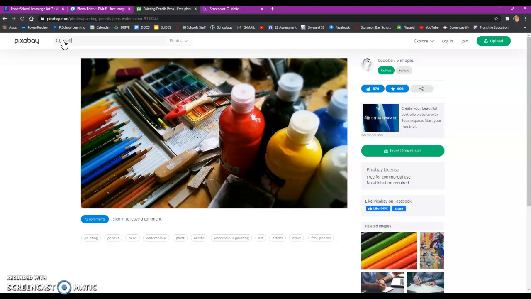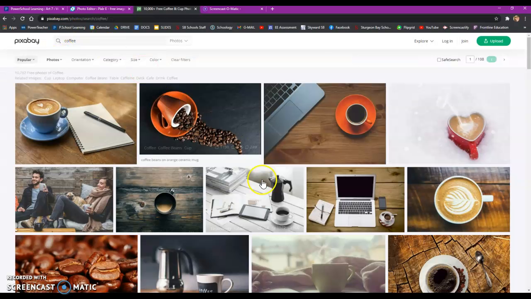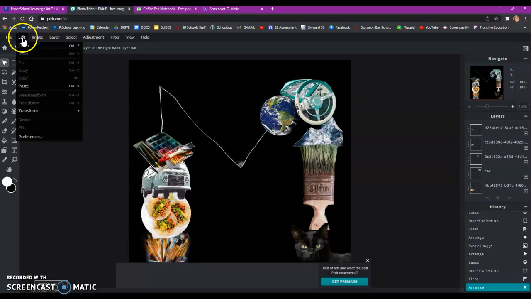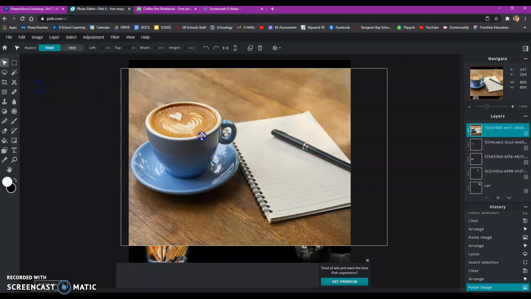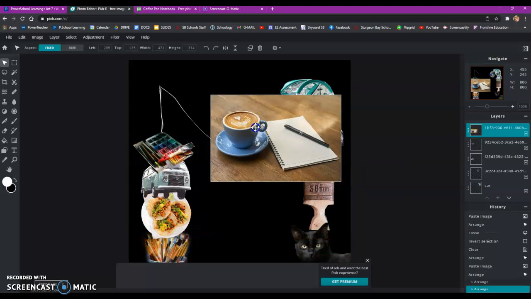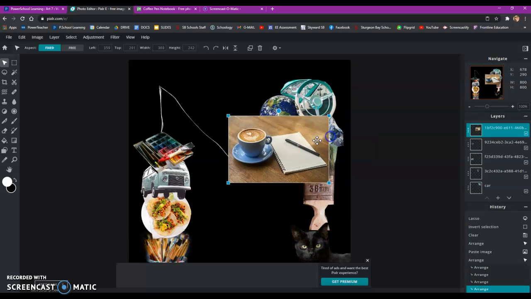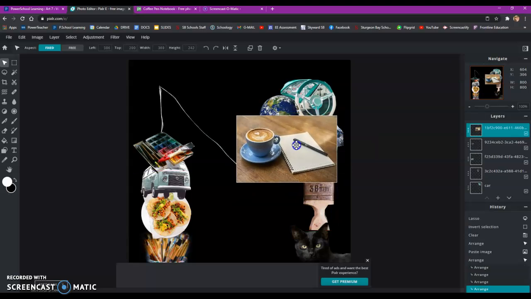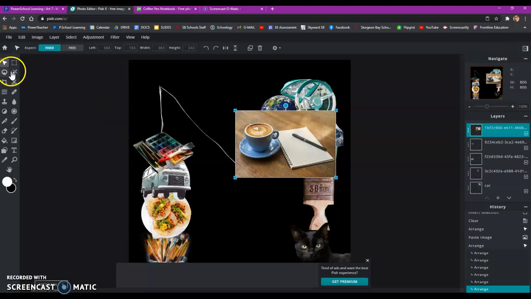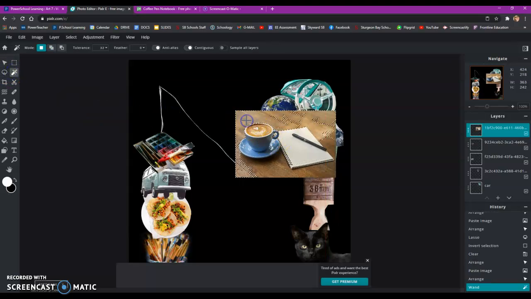I love coffee in the morning, so I'll try finding a coffee cup. This one's perfect. Now this one, I might be able to use the magic wand or the wand tool for because all the background is brown. My only worry is that it would pick up the browns of the background and the coffee, so I'll have to see how this goes. If I click my wand tool, let's see if it'll pick up just the background. Perfect.